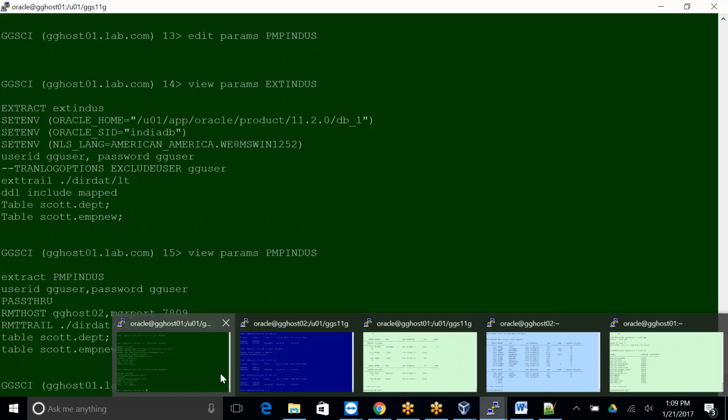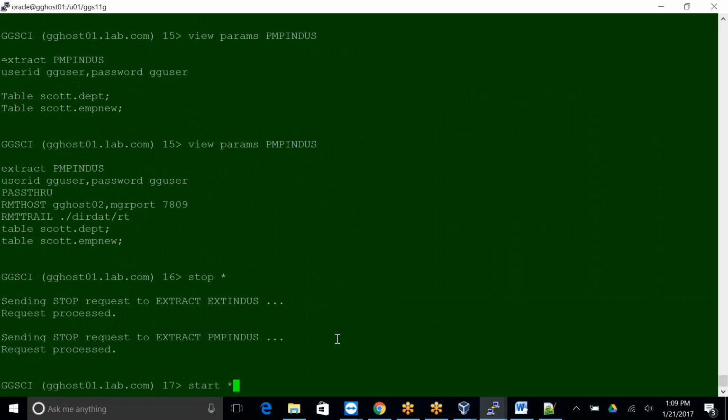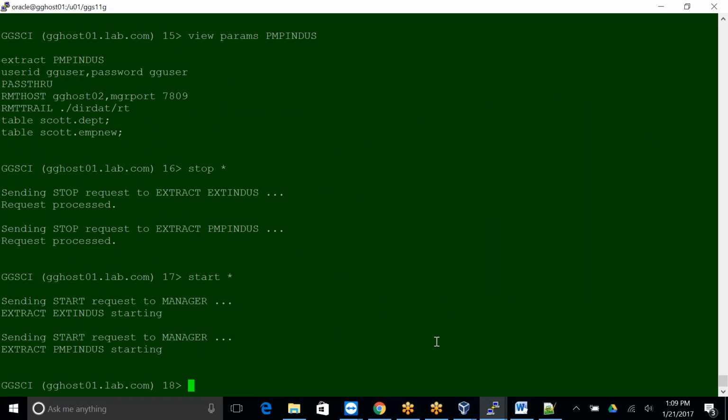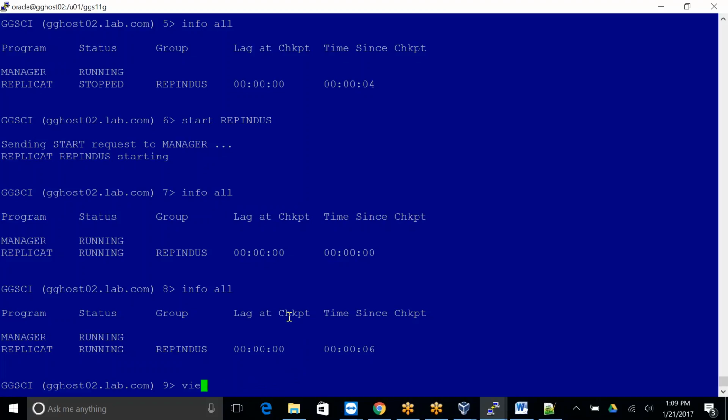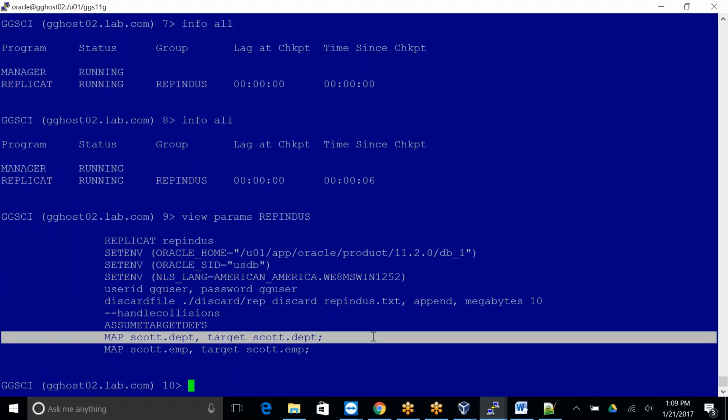And I am going to stop and start them. Stop all. Start all. So the table name change has been reflected. Now I am going to change over here also. View params replicate IND to US. The parameter here also has employee, employee is here. I need to make changes over here. Edit params, EMP IND US.